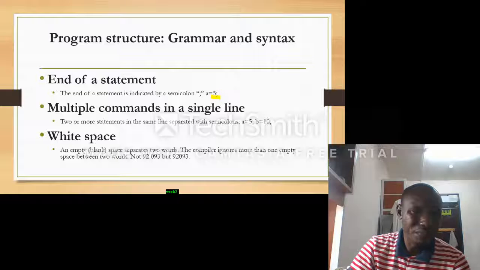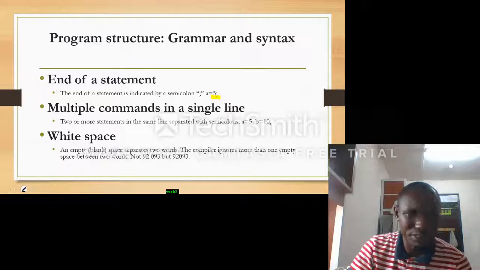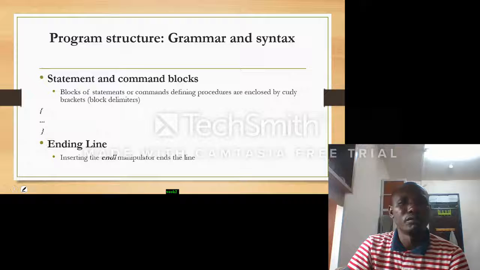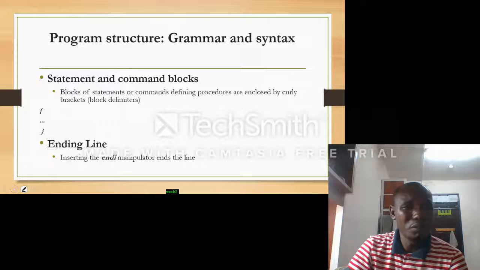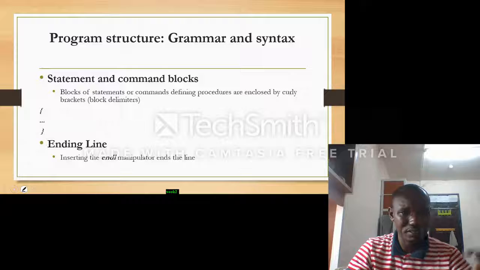Then white spaces, empty blank spaces, separate two words. The compiler ignores more than one empty space between two words. For example, 92 space 093, not 92093. Just like the way we made mention when we were talking about variables, take note of that as well. Now let's look at statements and command blocks that we just mentioned briefly. Blocks of statements or commands defining a procedure are enclosed by curly brackets.